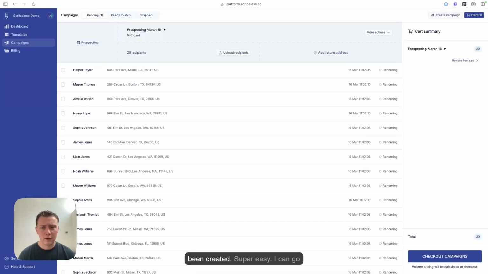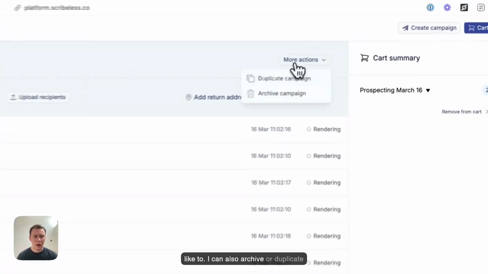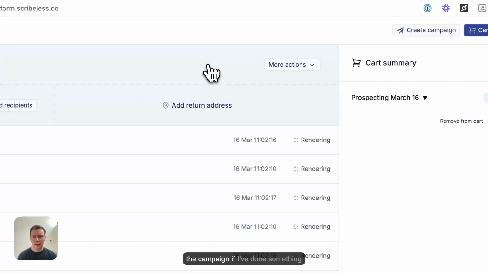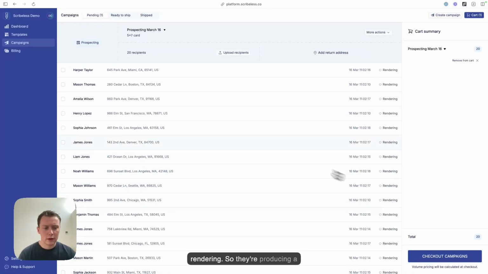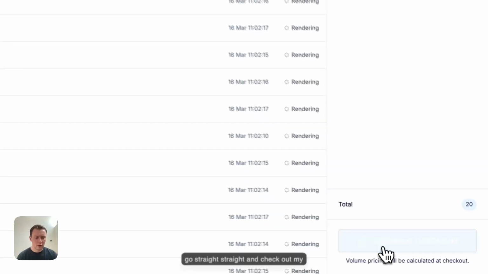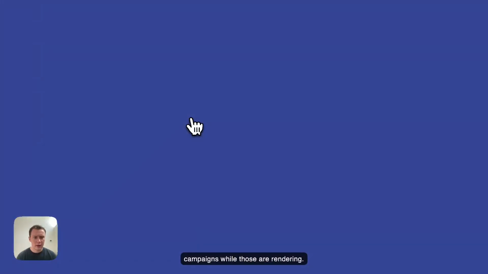So just like that, my first campaign has been created. Super easy. I can go ahead and add a return address if I'd like to. I can also archive or duplicate the campaign if I've done something wrong. You can see each of these are rendering, so they're producing a preview of both the card and envelope, which you can review before dispatch. But ultimately, we're in this campaign page, we've got the cart, and we can check out the campaigns when we're ready. I'm just going to go straight in and check out my campaigns while those are rendering.